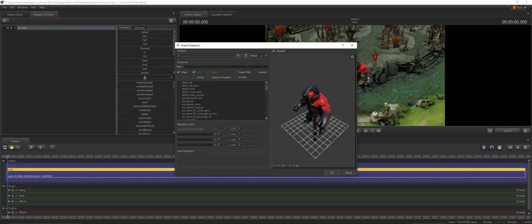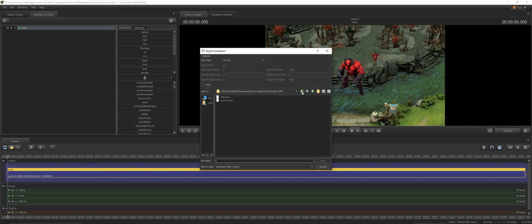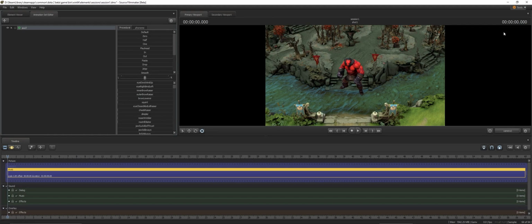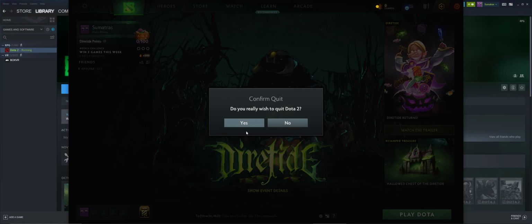And then we're gonna import a sequence. For this one, we will do the idle animation. And then we're gonna export the animation, and we're gonna call it idle. We don't need to save anything in the Filmmaker. And we can close Dota as well.